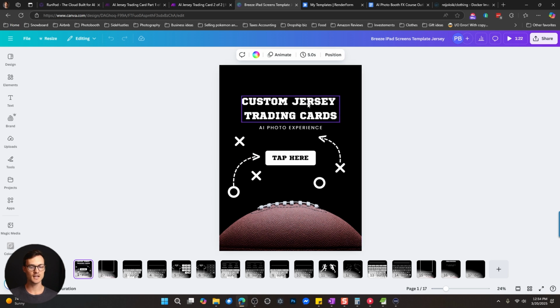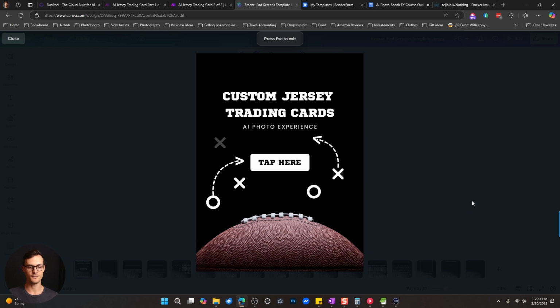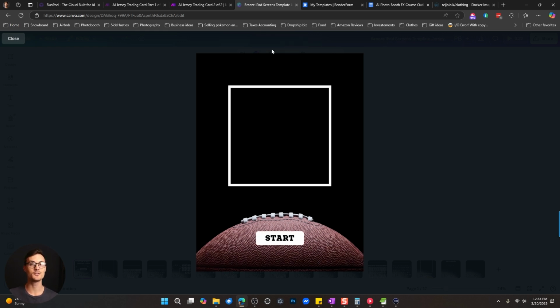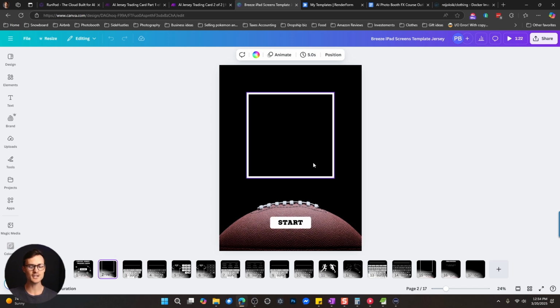So basically, this is your standby screen. This is going to play when the booth is not active after 10 seconds of it being idle. And this is animated. So you can see here a little football animation that happens with this. This is all football centric, but of course you can change everything to fit the sport that you're looking for as well as the jersey. Now the next screen is our ready screen.